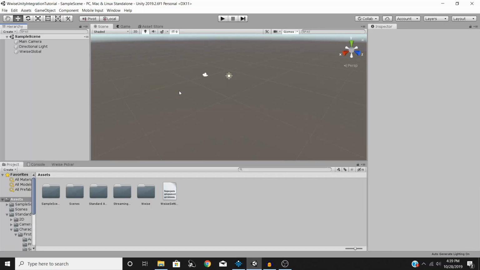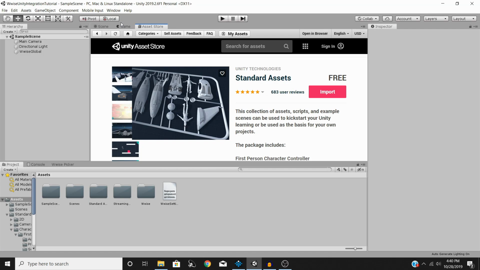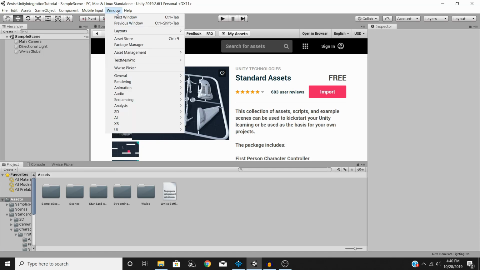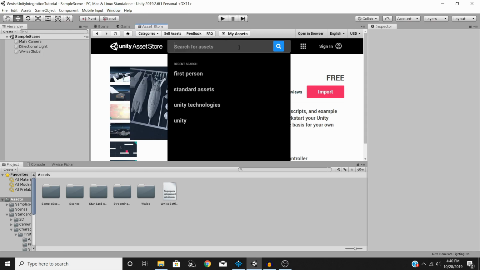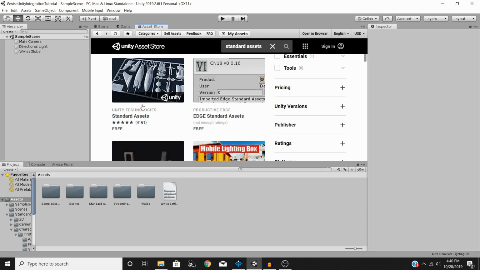So open up your Unity project. I'll tell you right now that I have gone ahead and added the standard assets to my project ahead of time. The reason that I've done this is because we're going to be using the first person controller from that. If you don't know how to get those, go to the Assets Store. If you don't have this tab, just go to Window and then Assets Store right here. That should open up. Then search for standard assets. Once you've searched for that, it'll show up like this.